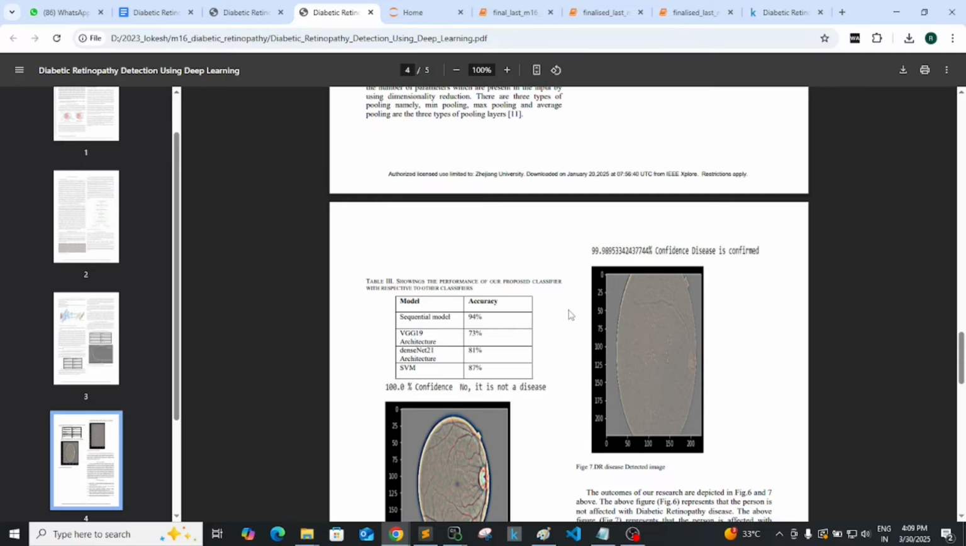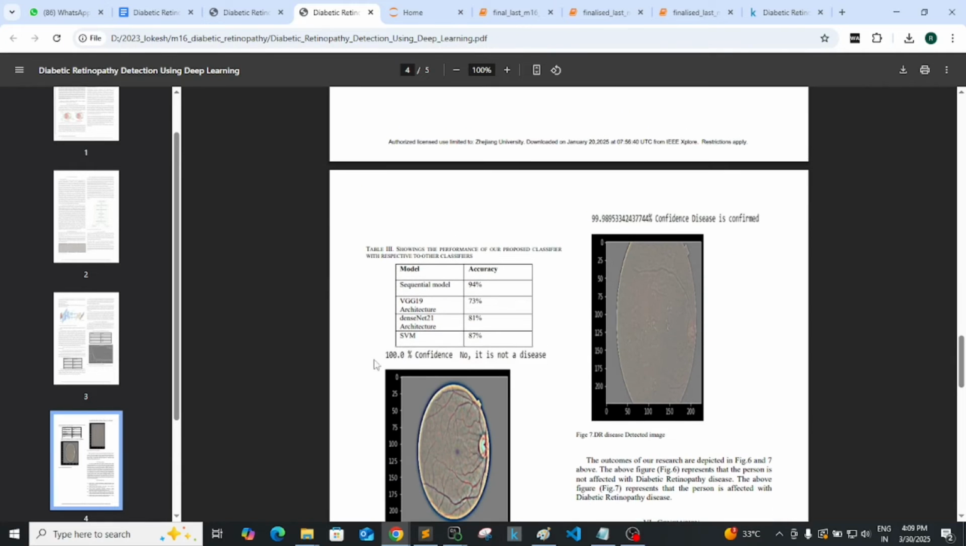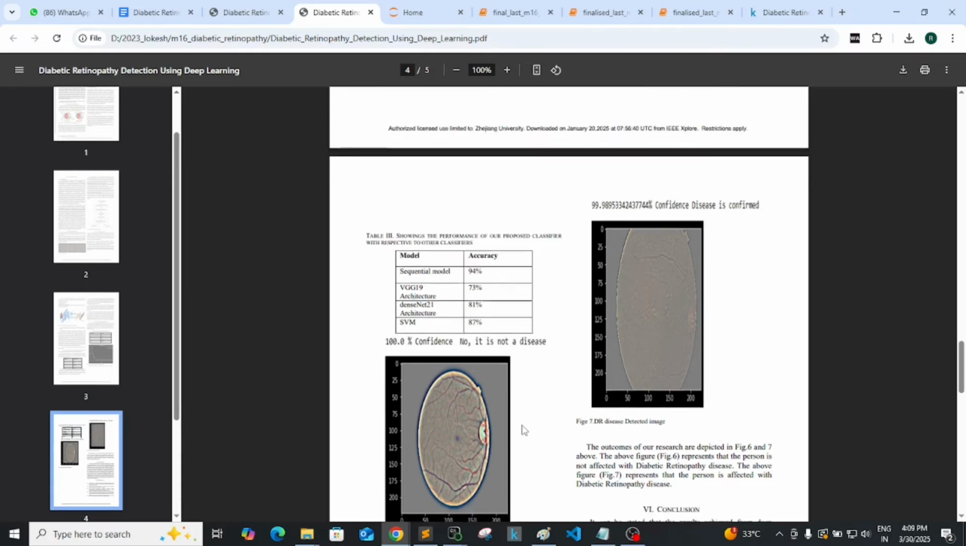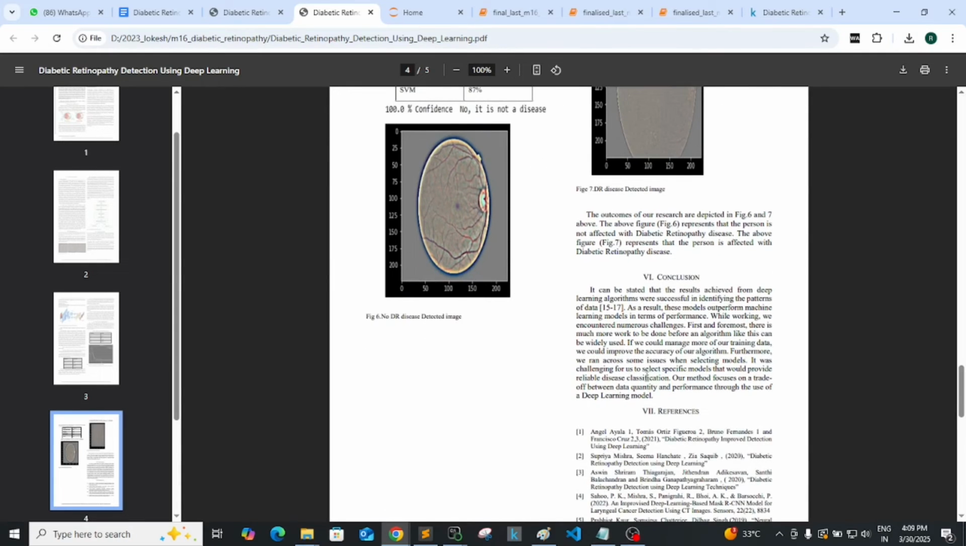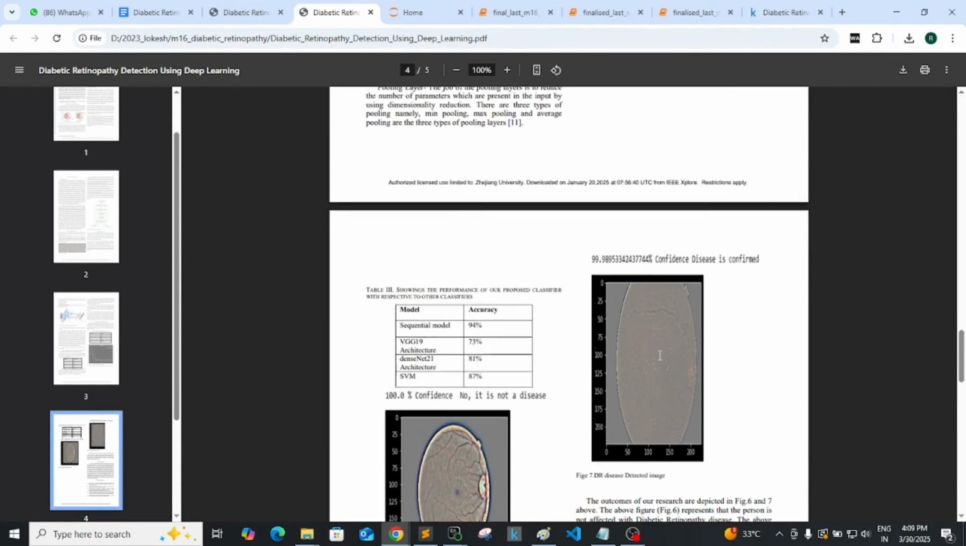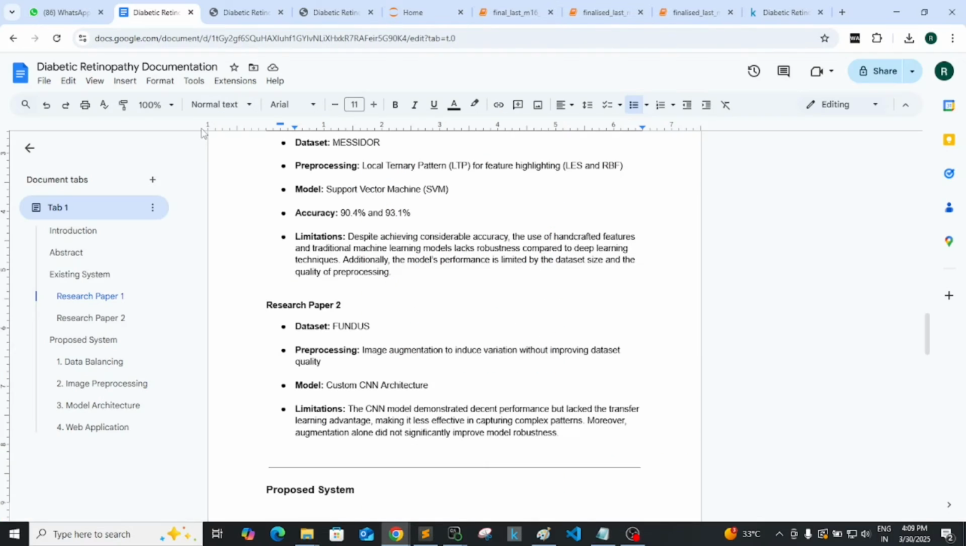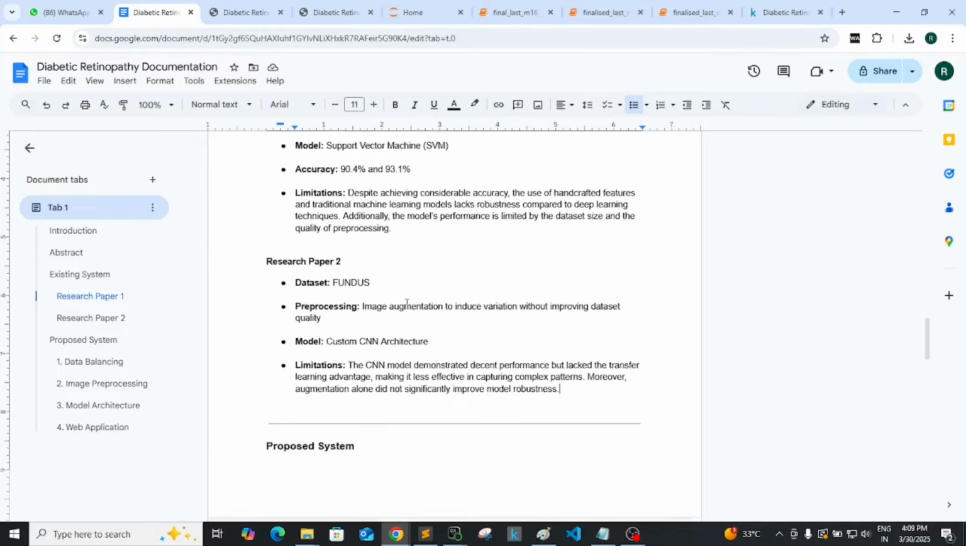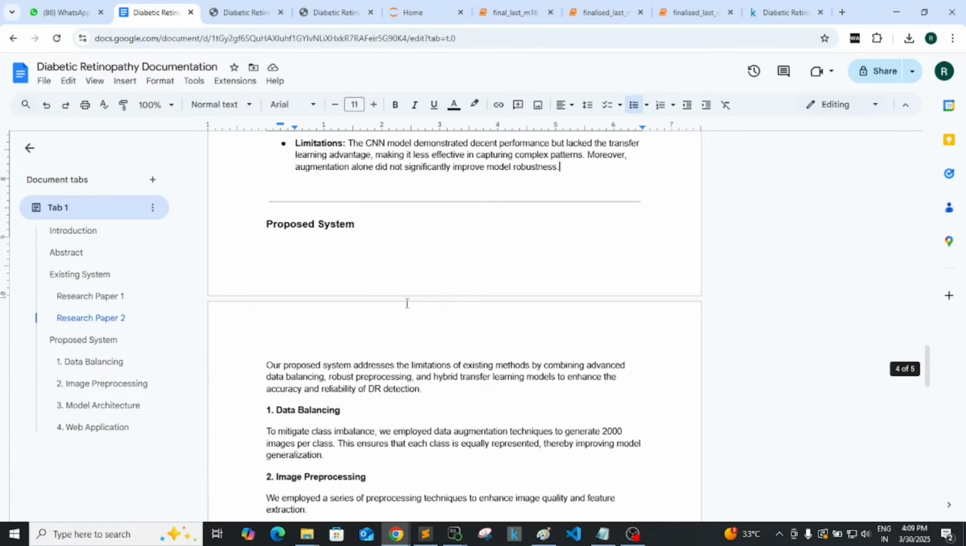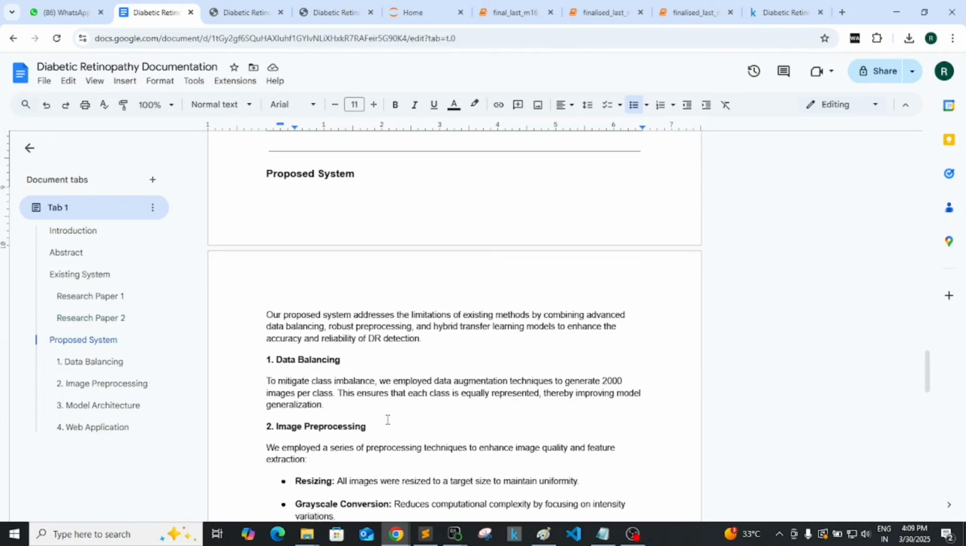After going through these two, actually this is a confidence score. This is not accuracy. These things are confidence scores. Now, after going through both the papers, whatever I am defining is mentioned in this document, which I will share with you through WhatsApp. You can take this and use it.